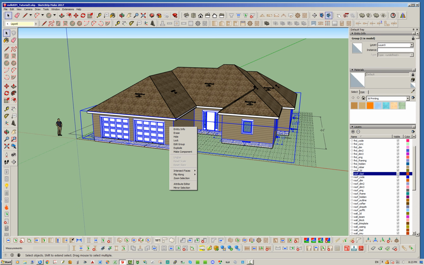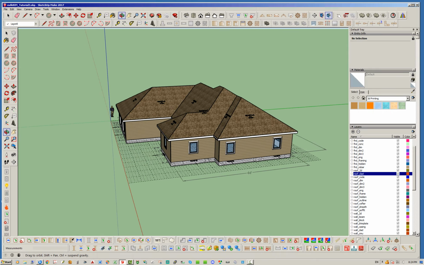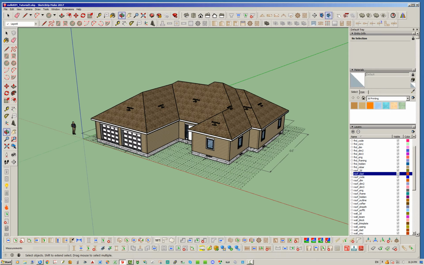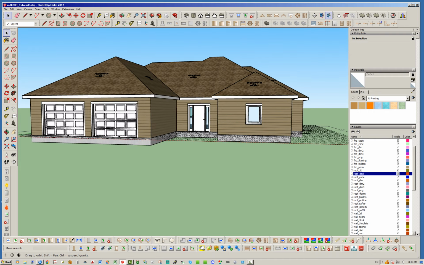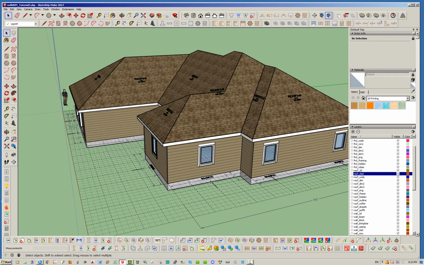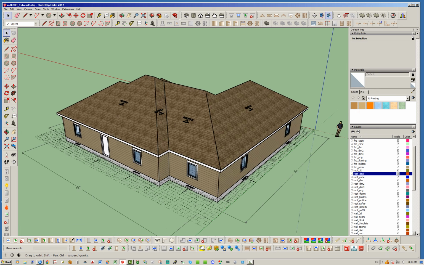And you know what? I'm just going to take this group and explode it. And now we're back to our regular walls that we can edit. So there you go. Very quickly, there is an outer envelope of a Rambler style house.